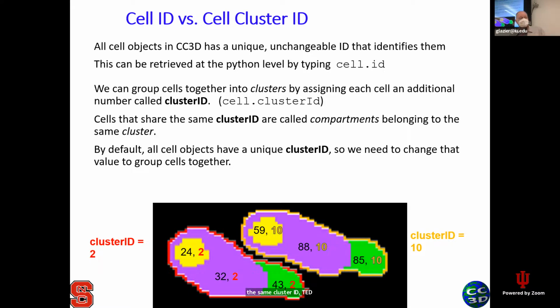And it would really be nice if the cluster ID were named cell ID, and the cell ID were named subcell ID or compartment ID, but it's not. But basically, it's pretty easy. We define the components, and then we say all of these components belong to the same cluster, and that makes them a cell. Okay?